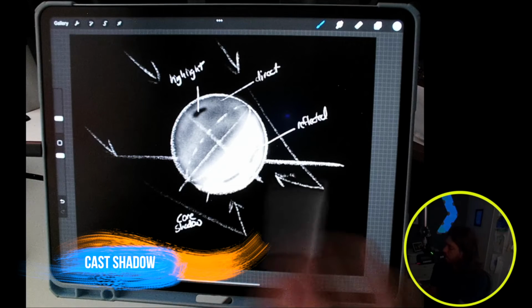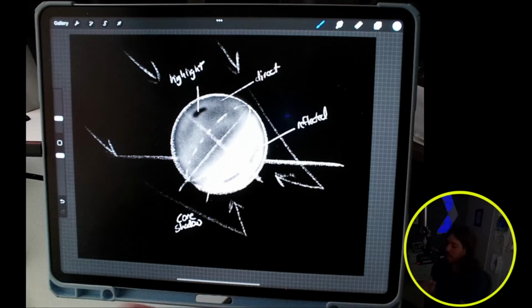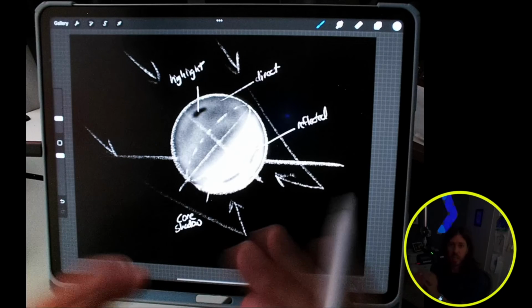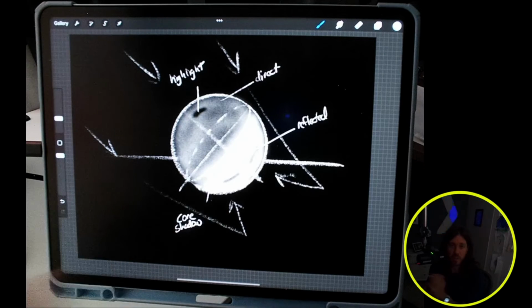All right, now we have one more step, and that's our cast shadow. There is a way that you can measure the cast shadow. I'm not going to go in too depth in this video. I have another video where I covered cast shadow and how you calculate it. I'm just going to summarize that.